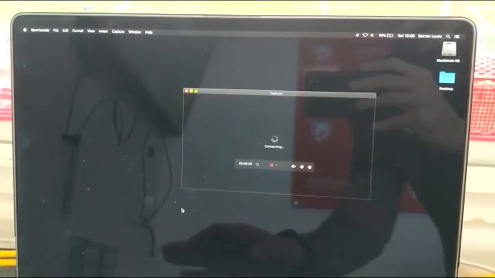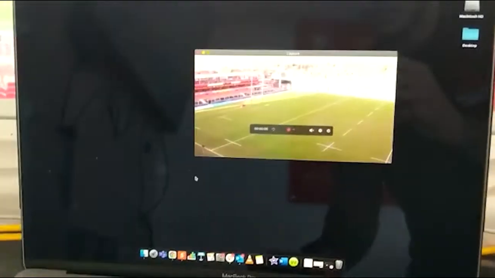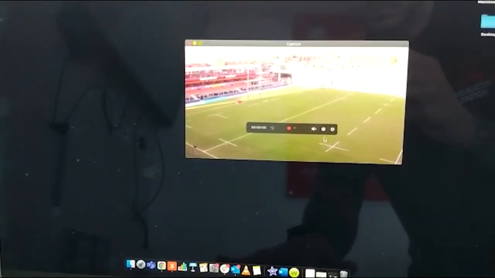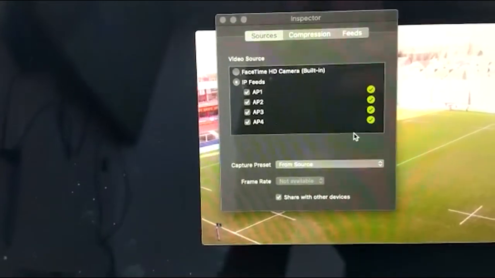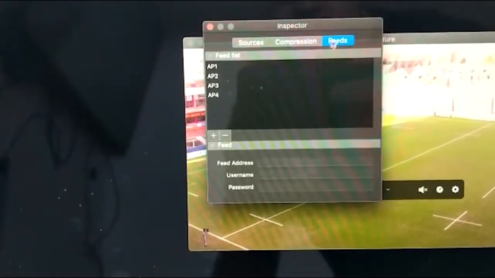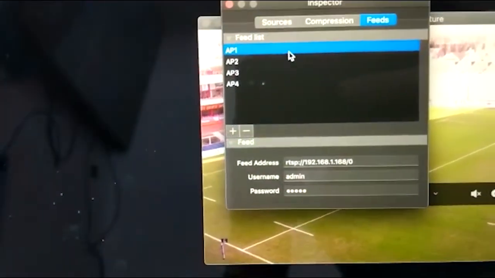You should have previously added each of your RTSP feeds from the box into your capture settings, and you will see a green tick showing that these are coming into Sportscode through the network. Here you can see a reminder of the addresses for each of the four RTSP feeds from the box. The username and password are both admin.